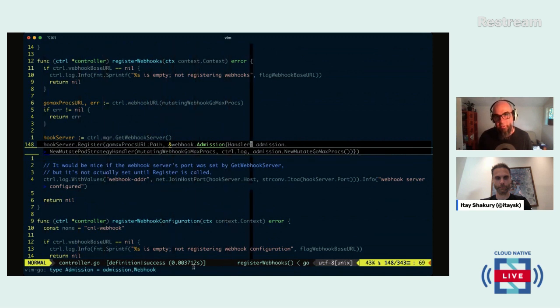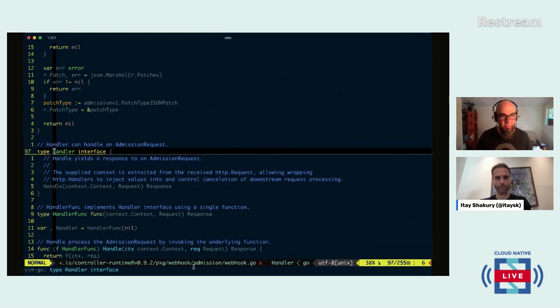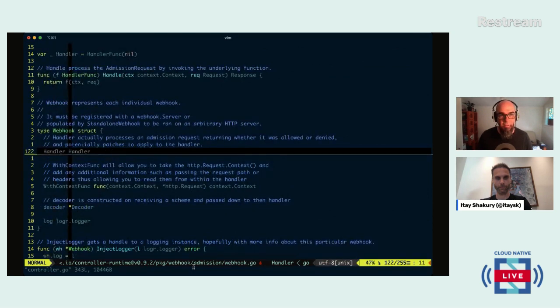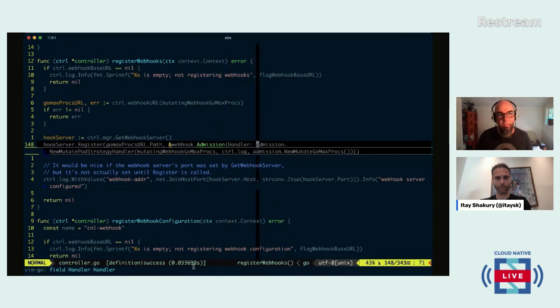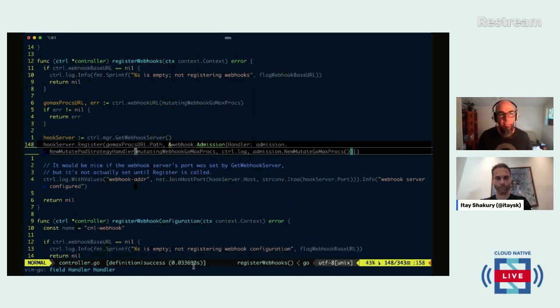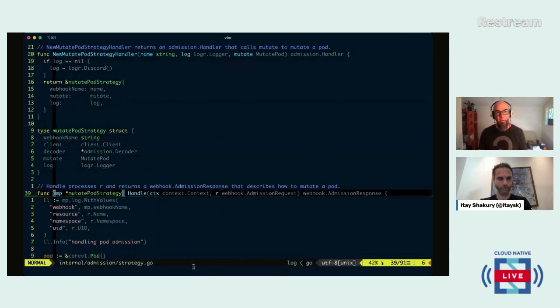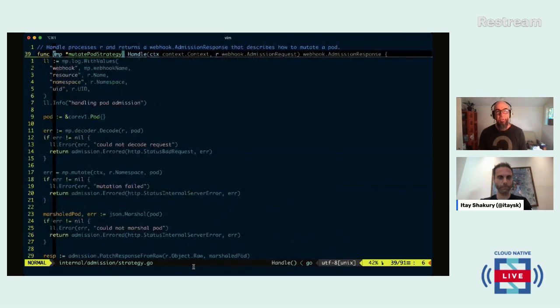This admission type has a handler, and it is a handler interface, which just has a single handle method. In this case, we are going to create a mutate pod strategy handler. Remember, this is really part of a larger piece of code, so you wouldn't have to have a strategy. You could just have a single handler that takes care of what the strategy does here, but we'll take a look at the strategy. You can see, again, it's pretty straightforward. We hook up a logger and a mutate function. In this case, the mutate function is going to be modifying our GoMaxProcs.